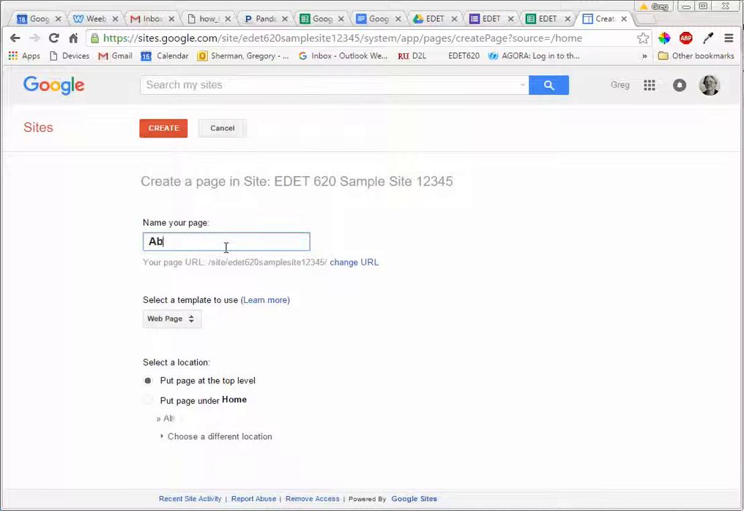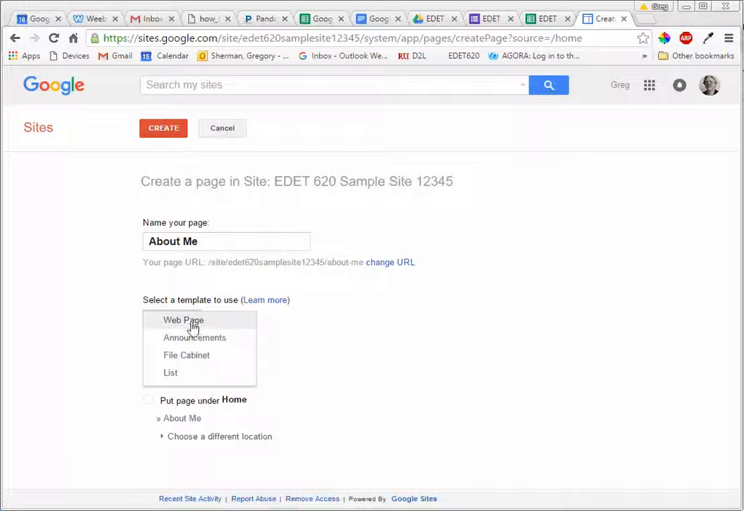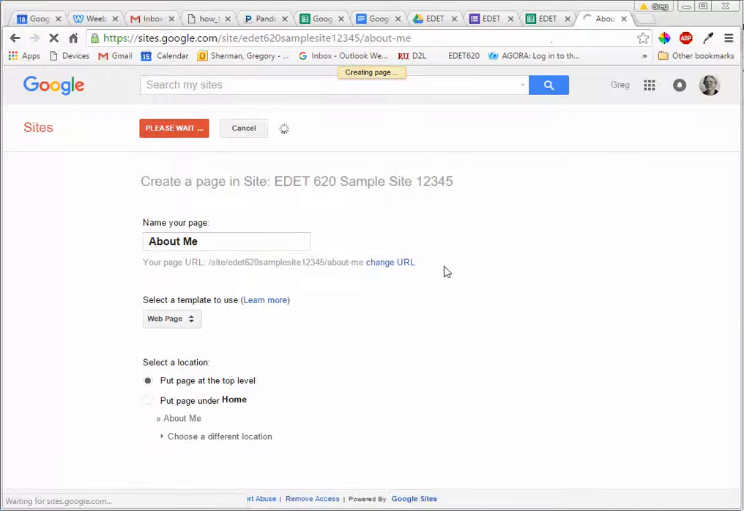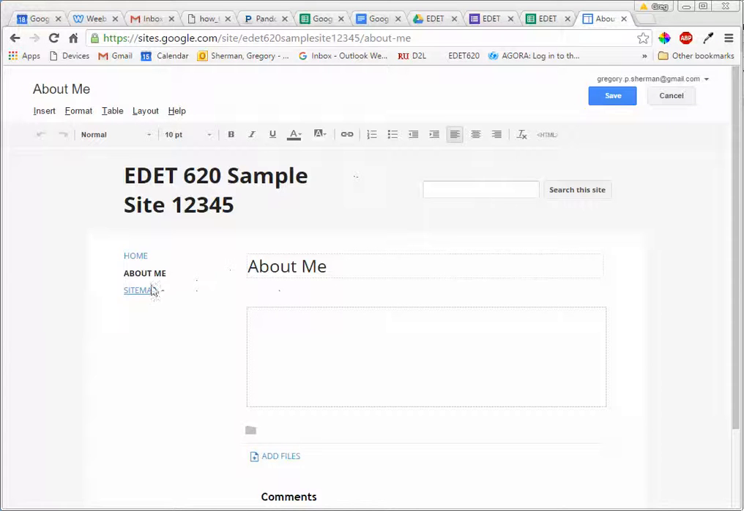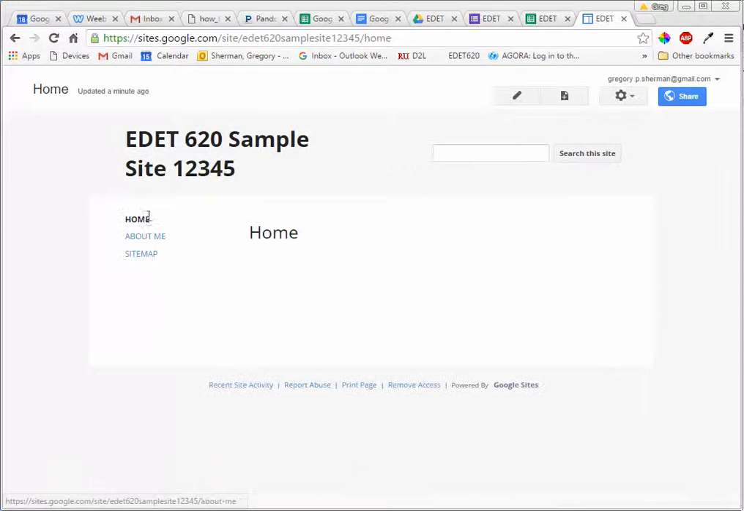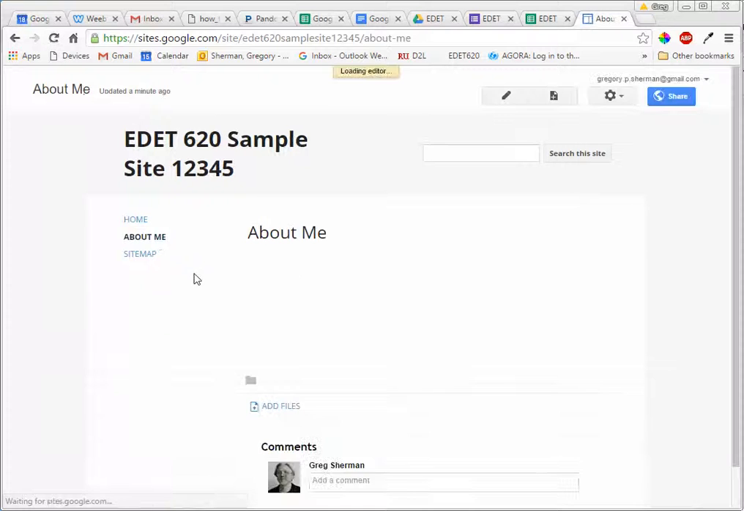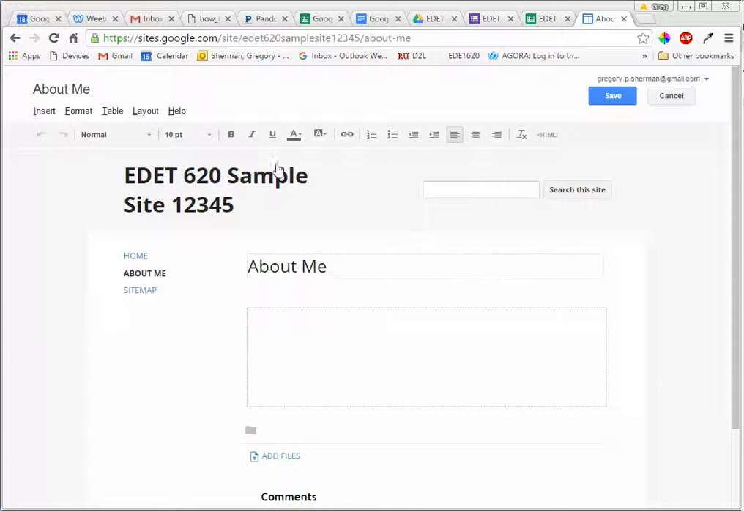I will name my page About Me. And you have some different templates that you can select, and we'll talk about these later as the course progresses. But nearly all the pages you're going to create are going to be using the web page template. And you don't need to worry about location or any of this right now, just About Me. And I'll click on Create, and you will notice that in my menu on the left now, I have my home page up here, and now I have my About Me page. And it is on this page that you are going to develop your project, one of the first projects that you do in this class.